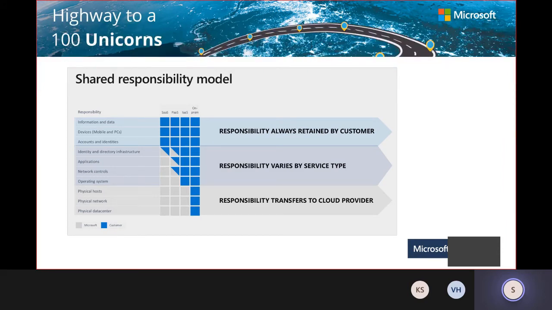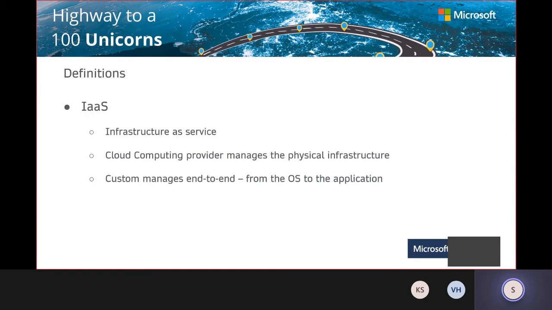But before we get into the shared responsibility model, let's have a quick reminder of what PaaS, SaaS, and IaaS mean. So IaaS is your most basic service. It's called infrastructure as a service. You would have used IaaS as Azure VMs, for example. It basically means that the cloud computing provider, in this case Microsoft, maintains the physical infrastructure. You don't have to worry about the servers. You don't have to worry about the data centers and whatnot. You, as a customer, manage the end-to-end deployment.